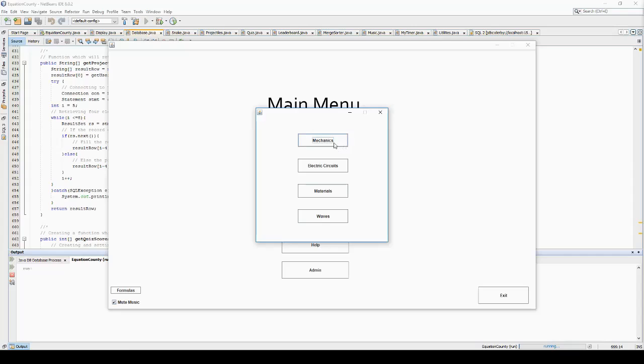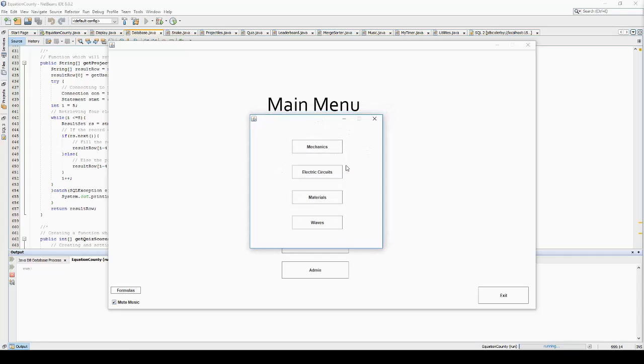If I test this for each topic here, you can see that test 1 is a success. Now moving on to test 2, when the panel on the frame changes to the formulas panel, all of the equations for that selected topic should be displayed in a table.